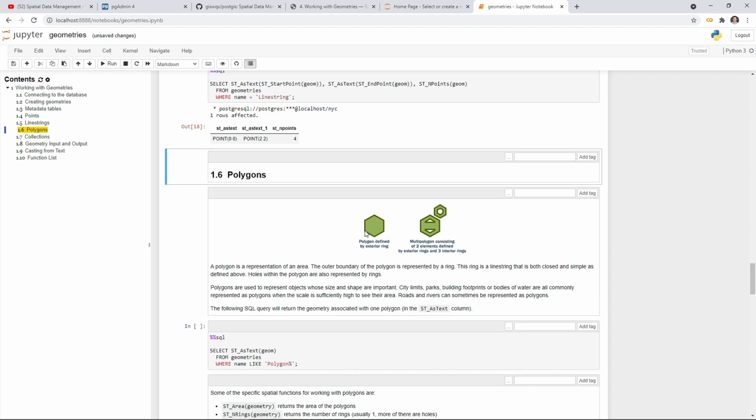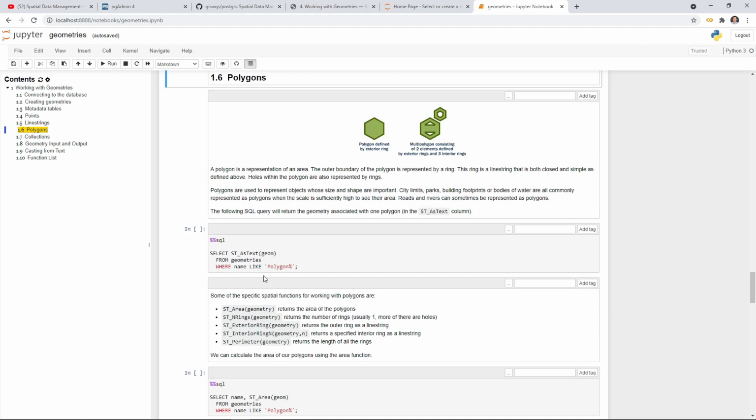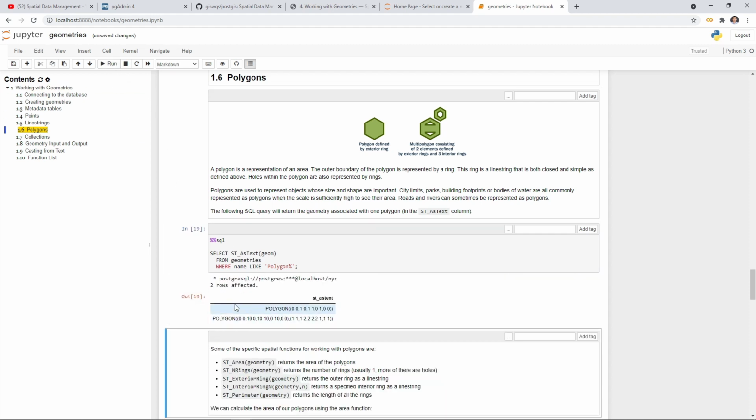Okay, so the next one is about polygon, and a polygon basically is a collection of points connected together to form a closed ring. So within here you have a simple polygon, but you can also have more complicated polygons with holes within the polygon. And in QGIS or in PostGIS, you can also create geometry polygons. In this example, we're going to query the polygons that we created earlier. We have 2 polygons. The first one is a simple one, and the second one is a complicated one with a hole within the polygon.